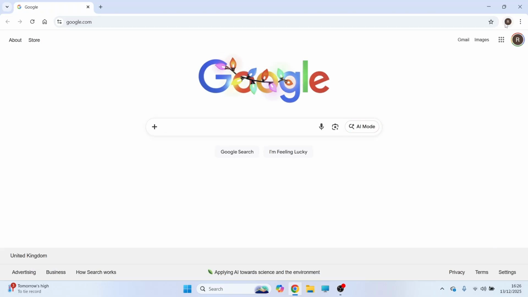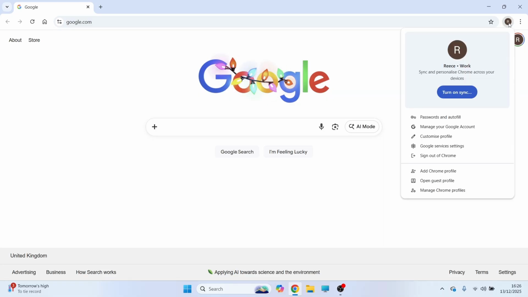So if you go and click on your profile icon in the top right hand side, as long as you have the sync turned on, this should now be working.